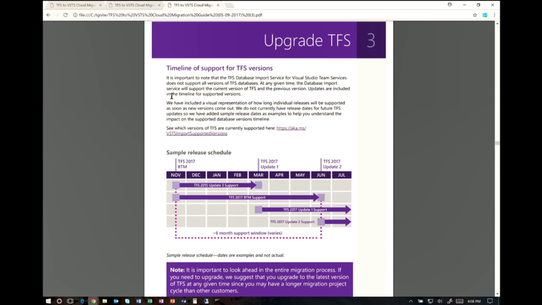In general, we release new versions of TFS every 3 to 4 months, so you can expect that a given version of TFS will remain in support for about 6 months. All right, so that's one of the big things to keep in mind: if you're on an older version, you need to upgrade. And don't worry, the migration guide has you covered.